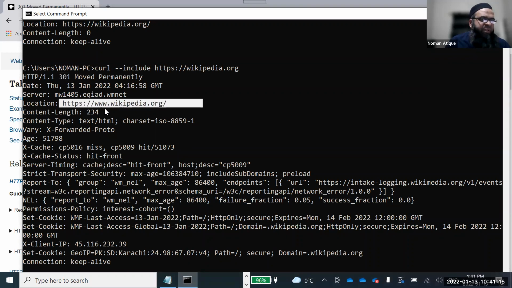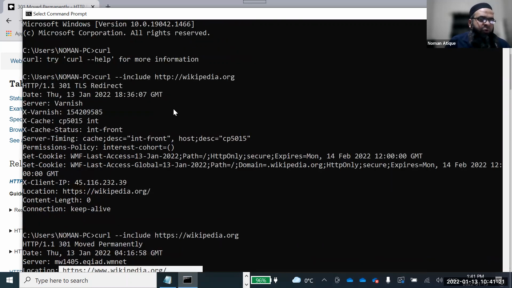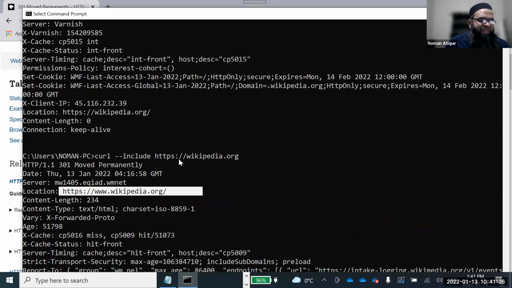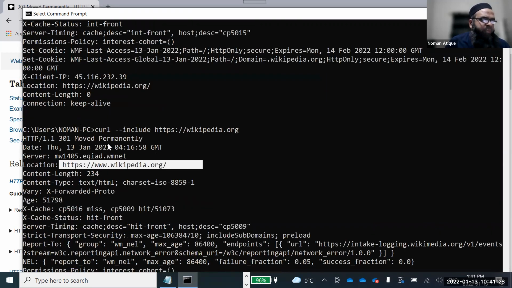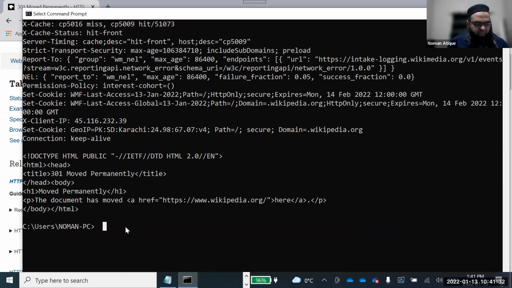So what is the difference between this one and the previous one? It has www as well. Before that, I was accessing it without the S even, and now I was accessing it without www. It says it has been moved permanently, and you have to go and find out this one. Okay, now I'll do this. Curl --include HTTPS for www.wikipedia.org.